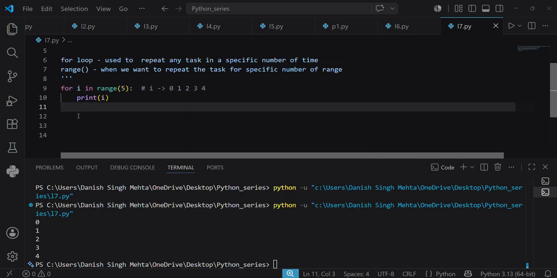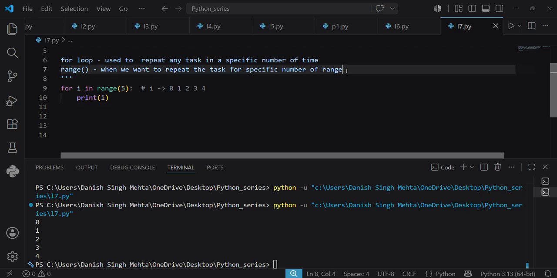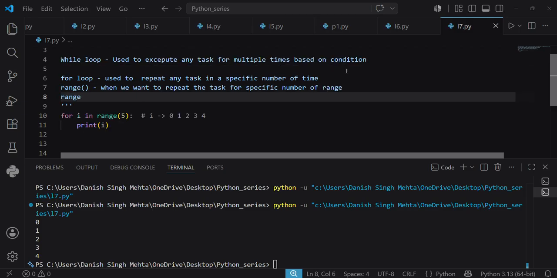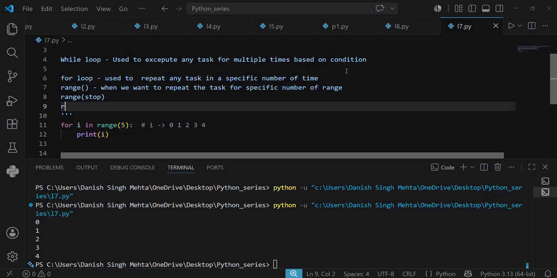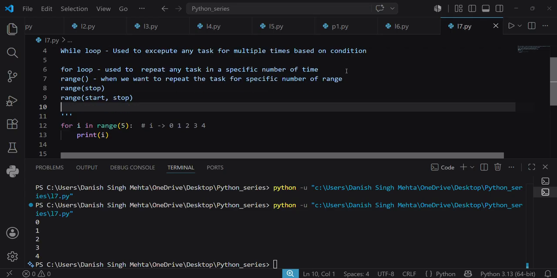In the range function there are three things. First of all, range stop, then range start, stop, then range start, stop, step. So we have used the first one, range stop, and we get values from 0 to less than 1 of the range we set.